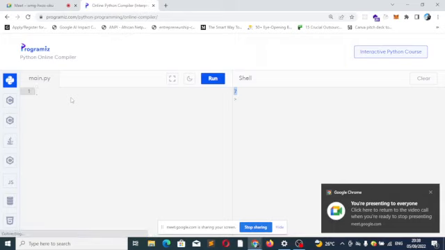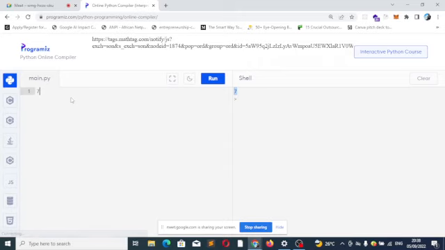Now let's do something more interesting. Let's say I have 7 and I want to display 7 times 5. That would be 35. Python has the ability to process things, not just to display, but it can also do some processing.